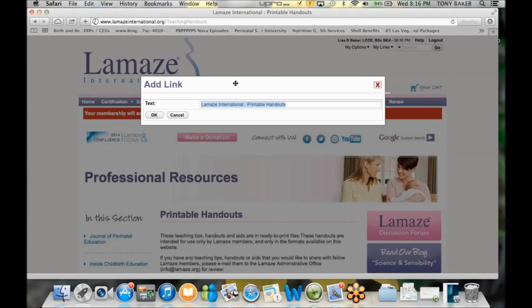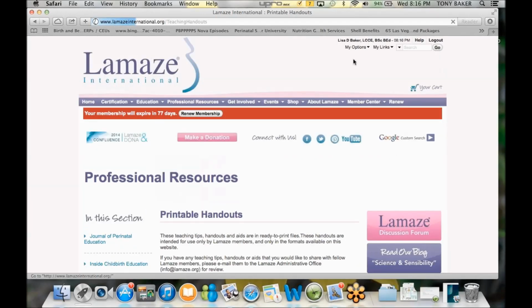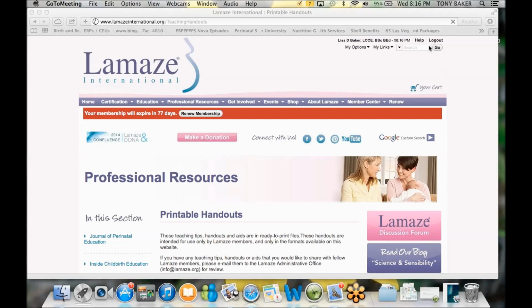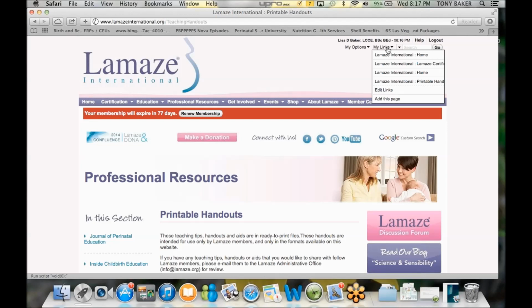When you do that, you're going to get a confirmation window. You'll say, okay, I want that. And when you do, the next time you come to the My Links tab, you will find that page sitting there under your bookmarks. And as you can see, when I click on My Links, now I will have the Teaching Tools page as one of my bookmark pages, and I can get to it very easily.